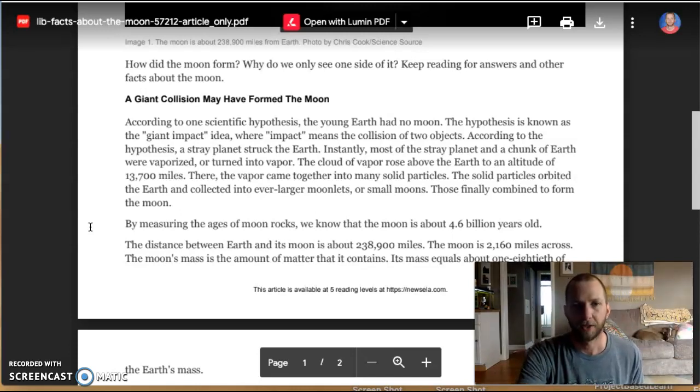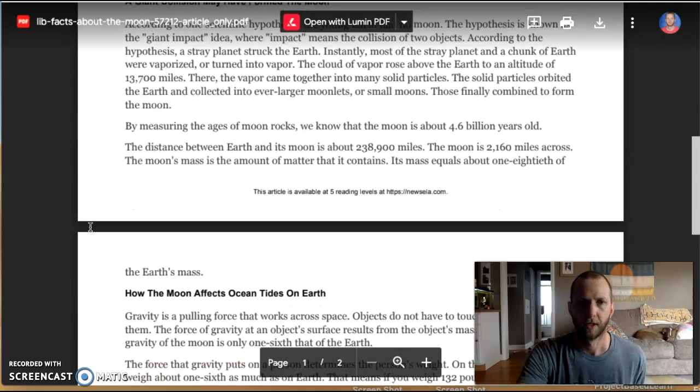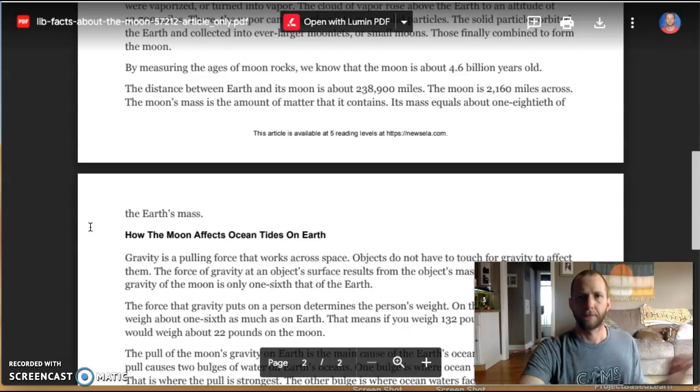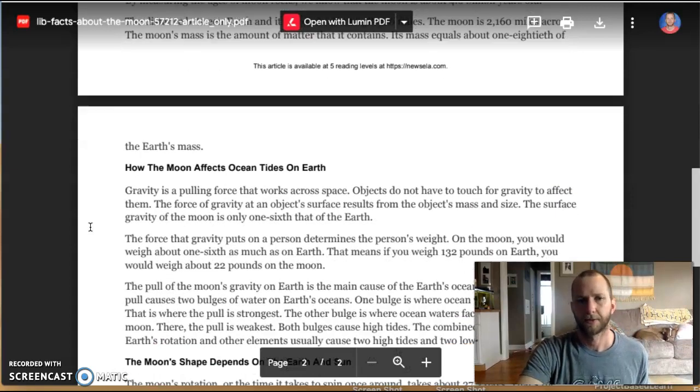By measuring the ages of moon rocks, we know that the moon is about 4.6 billion years old. The distance between Earth and its moon is about 238,900 miles. The moon is 2,160 miles across. The moon's mass is the amount of matter that it contains. Its mass equals about 1/8 of the Earth's mass.